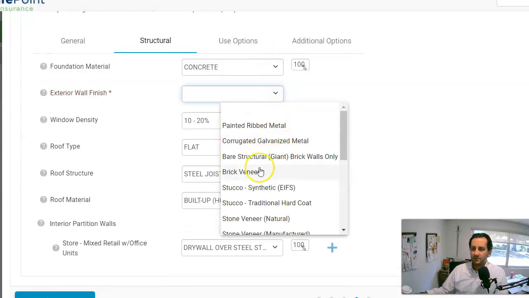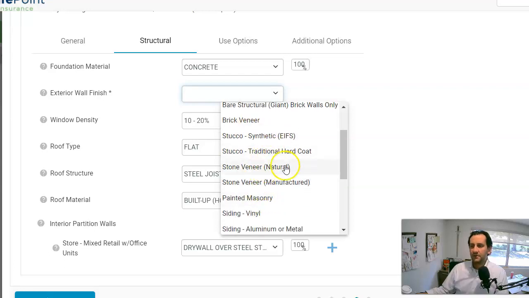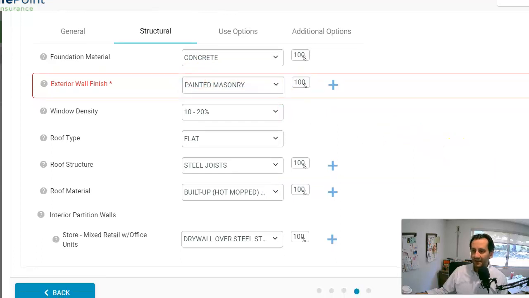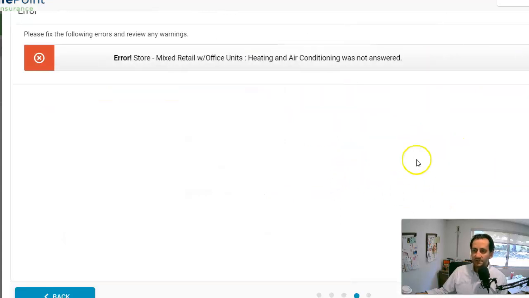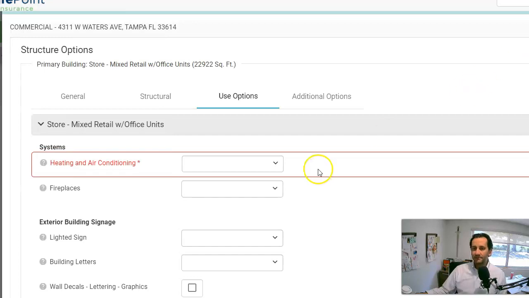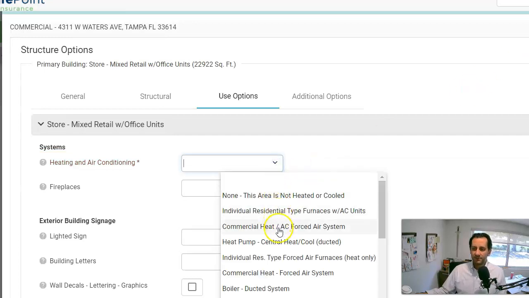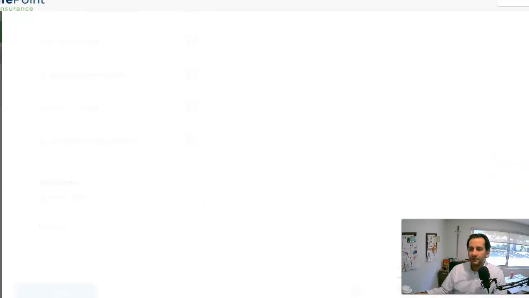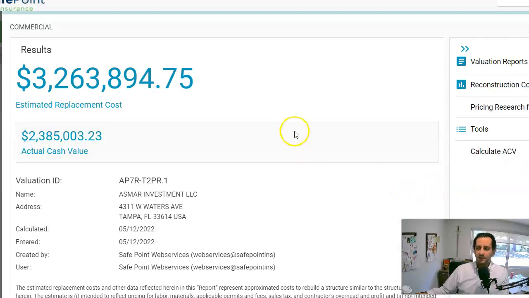So it's asking exterior wall finish. So most of these in most large strip centers are going to be some level of either masonry, painted masonry on the outside, or some sort of stucco. Keep in mind, masonry non-combustible is what also most of these are rated as. And what does that mean? Masonry non-combustible is primarily a concrete building that also has concrete in the roof.